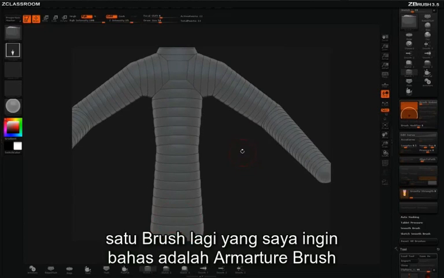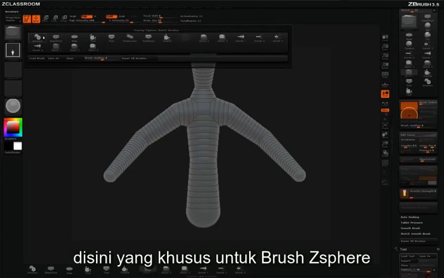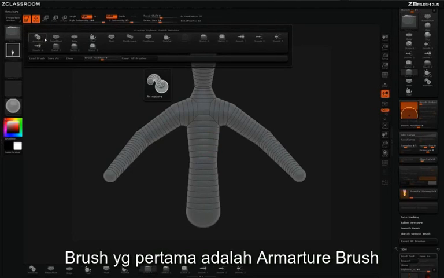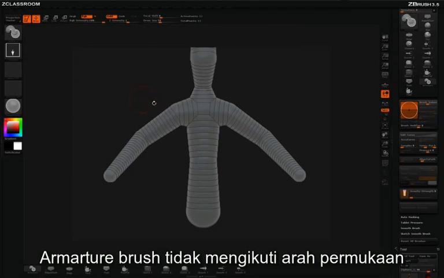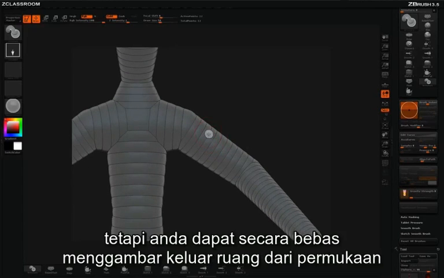Another brush that I'd like to point out is called the Armature Brush. Again, we'll jump into the brush palette dedicated to Z-spheres, and the first brush we'll find is the Armature Brush. The Armature Brush will not follow the surface direction. It'll start with the surface direction that you start with, but then you can freely pull this off into space.